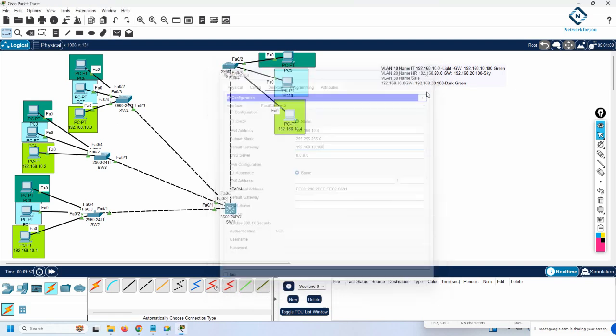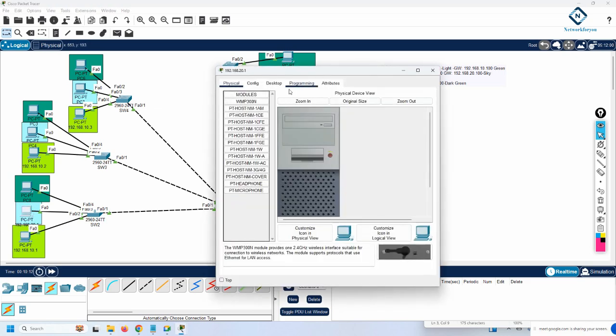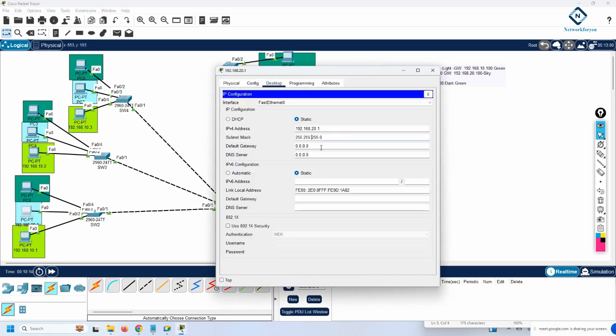Yeah. So VLAN 10 is finished. Now we will look for VLAN 20. Sky color is for VLAN 20. So this should be 192.168.20.1, right? And I will, sorry, 20.1. We will paste this inside. And gateway should be 20.100.